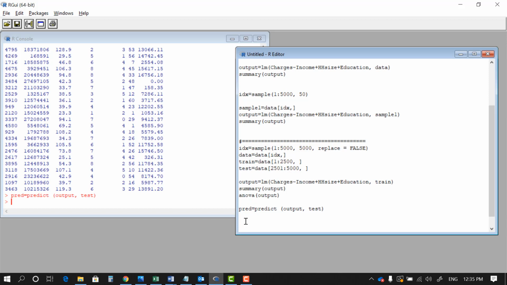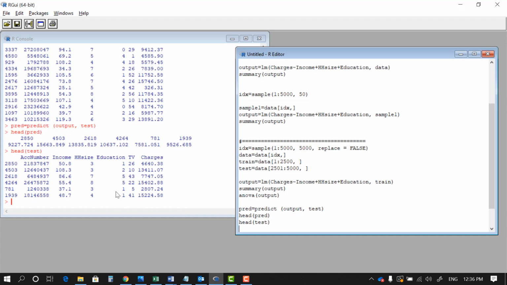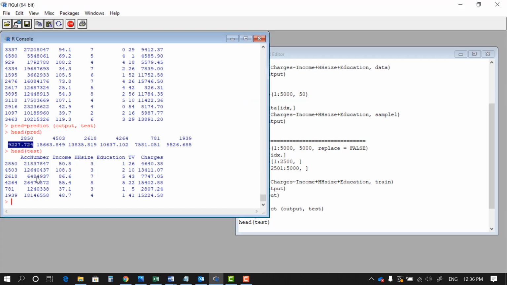So I'm going to execute it and then look at the head of the pred, because otherwise it's a little bit too big to take a look. If I look at the prediction, for example, the first row is 2,850. The prediction related to that is equal to 9,227, while the charges are equal to 4,640. So how can I use this prediction to calculate the errors?